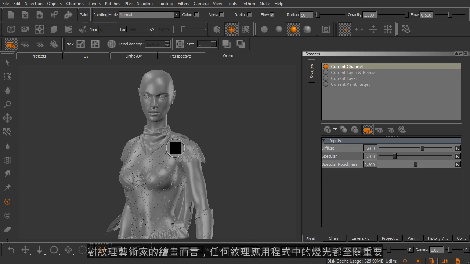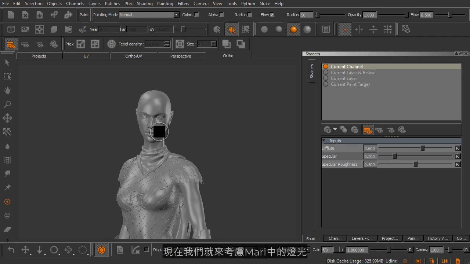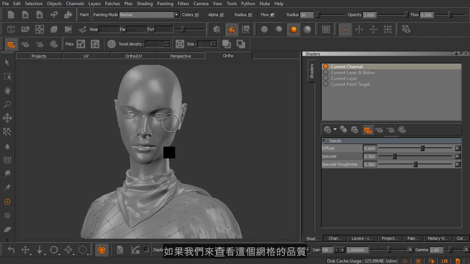Now, for a texture artist painting really in any texturing application, lighting is critical because as the lighting changes, how we perceive the textures that we're painting on our 3D asset changes. So when we are thinking about lighting here inside of MARI, if we look at the qualities of this mesh we see on the canvas right now, you can see there are specular highlights. We have some shadows, it looks like. So we have a lot of information as a result of the lights that exist here inside of our project.